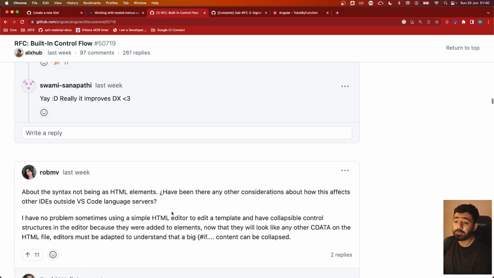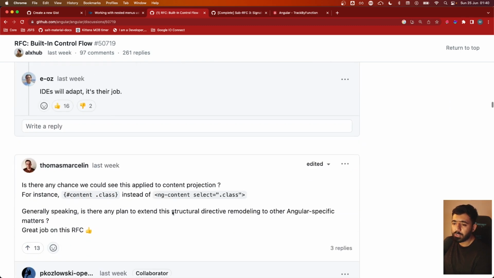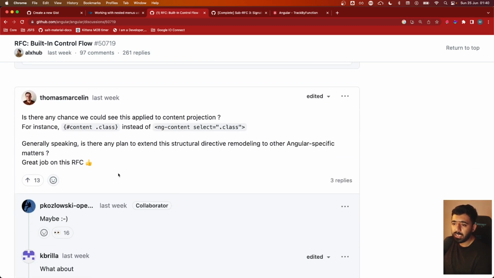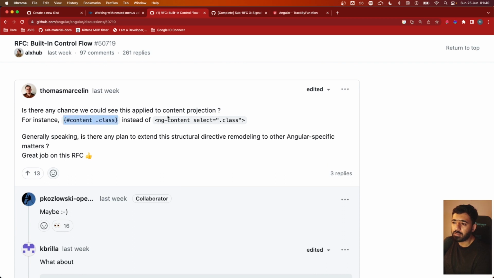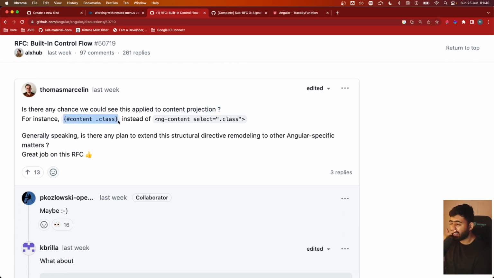I love it, absolutely love it. There was also, yeah, this is the one for the content projection. I'm absolutely looking forward to this because this is something that I use quite a lot. I use content projection quite a lot to create dynamic components, and I would love to see a control block for this.